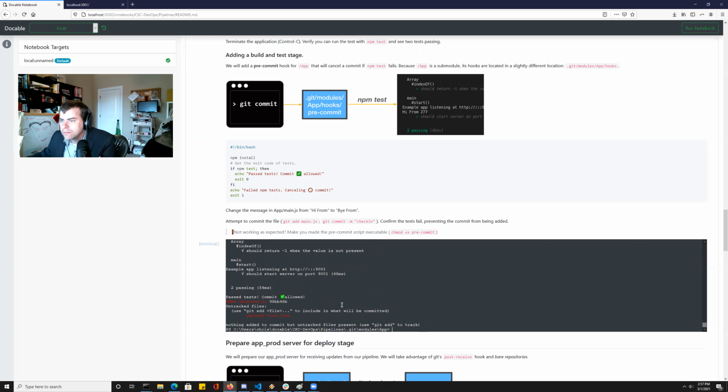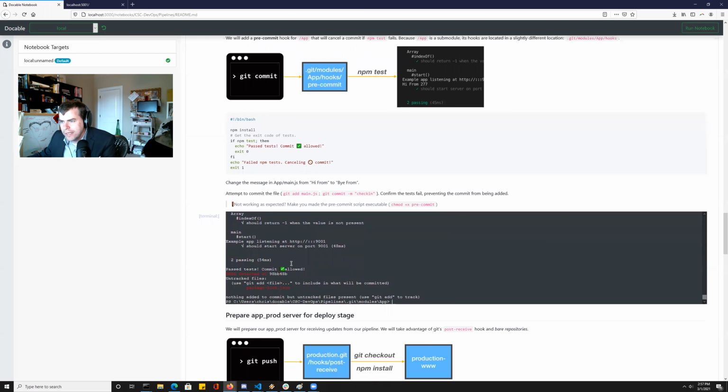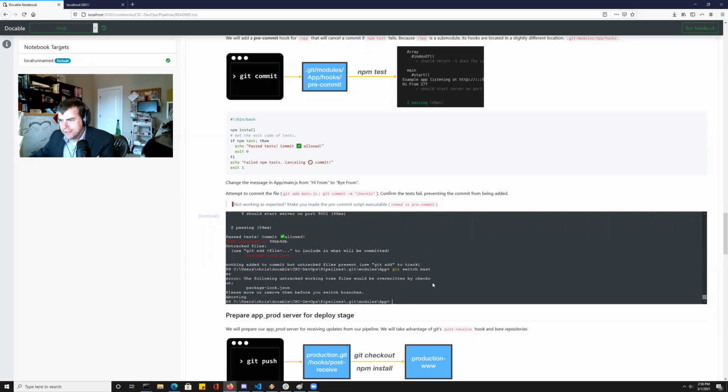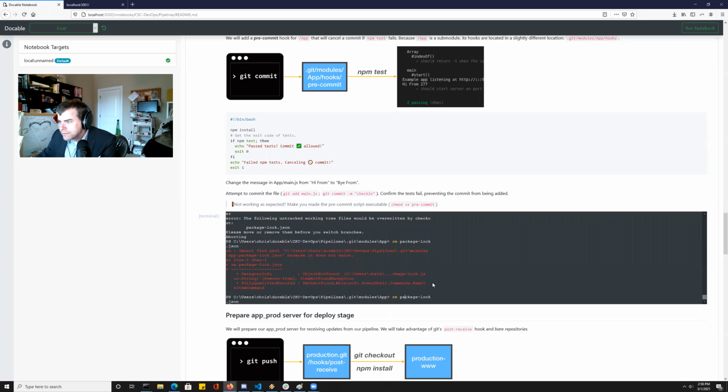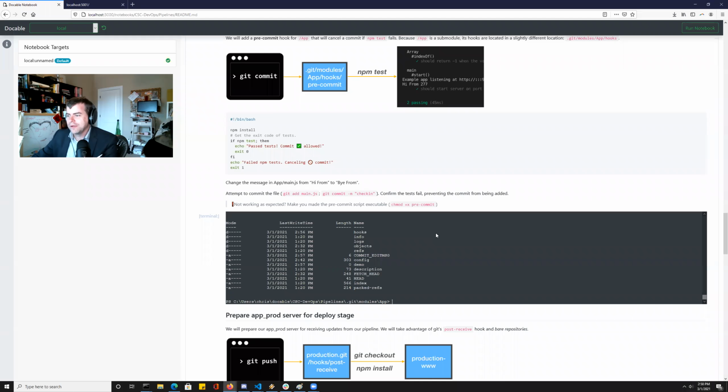a couple things. All right, so we see that the hook ran and it actually ran the test. That's good. And it allowed the commit. I did need to fix something here, where I am still in a detached state. So I'm going to explicitly switch to the master branch. Right, well, it helps to remember I'm inside of the Git directory instead of the actual thing.